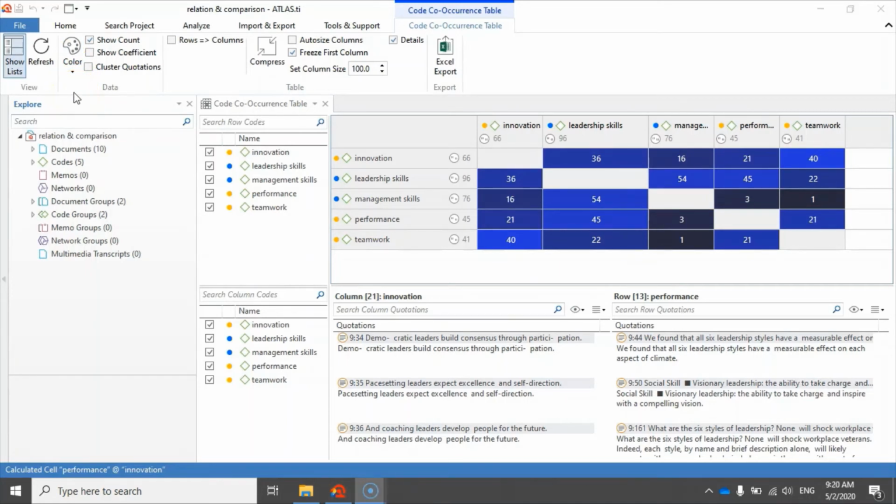Now the next option is Show Count, and when you select this option, the numbers of hits or frequencies of co-occurrences are displayed in the code co-occurrence table. For example, look at this value of 36. As I mentioned, this value is the number of the hits. In other words, if you add the number of quotations coded by both innovation and leadership skills with the number of overlapping quotations coded by one of these two codes, the result will be 36.